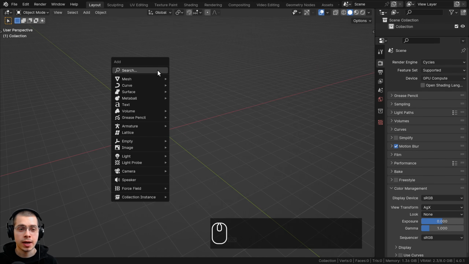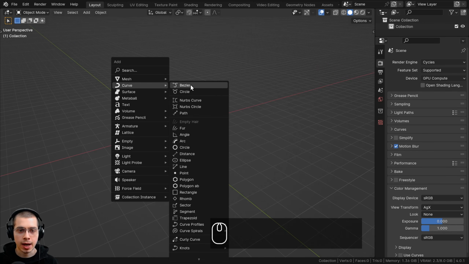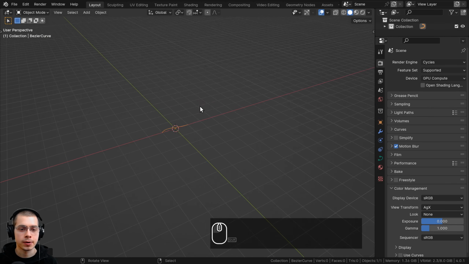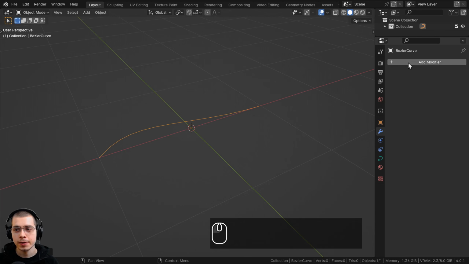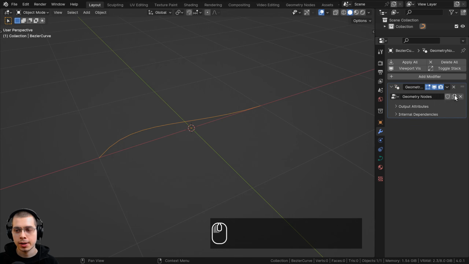So I can now press Shift A, and let's go here to curve, and I'm going to add the normal Bezier curve, and I will zoom into the curve. So let's now go over here to the modifiers, and I'll click on add modifier, and we can add geometry nodes. And then I can click on new here to add new geometry nodes, and I can just call it brick wall.